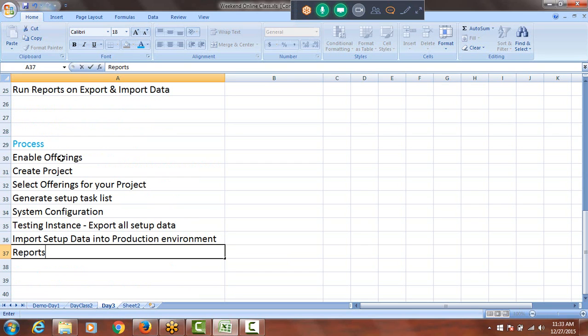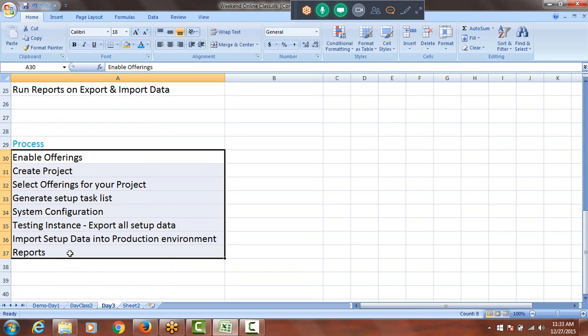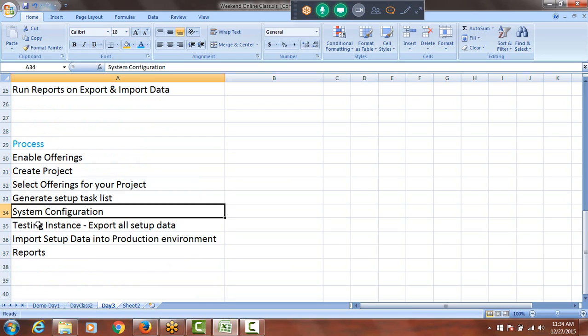Fine. So this is the process we are going to follow. First we'll go with the system configuration through the manual process. Later we'll see the rapid implementation process, then how to export the data into Excel spreadsheets, and how to import the data from spreadsheets into some other environment.